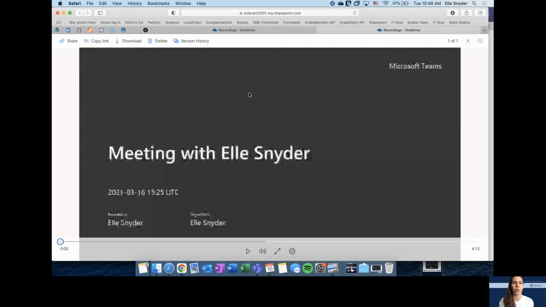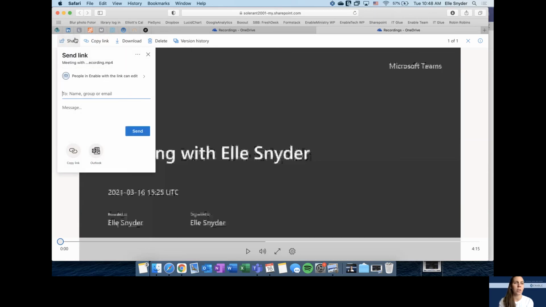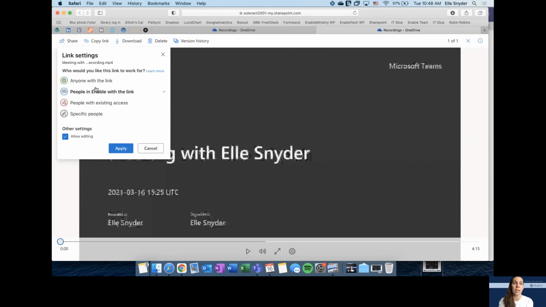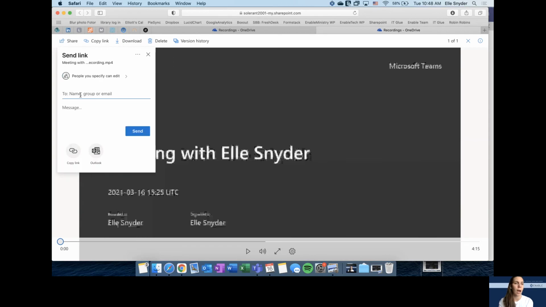So let's navigate back to your OneDrive and where your sharing options are here. You have the option to download it, copy a link, delete it, look at the version history. But the important thing here is this sharing. So let's say you did want to share this with someone outside your organization. You will edit using these sharing options. So maybe let's say we want to share it with a specific person.